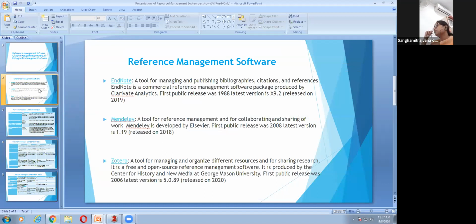Basically, initially we'll just have a comparison between the three most used. One is EndNote, second is Mendeley, and third is Zotero. EndNote is a commercial reference management software produced by Clarivate Analytics. It was first established in 1988, and the latest version available is X9.2, released in 2019. This year of release of the last version is important for us, that I will explain later on.